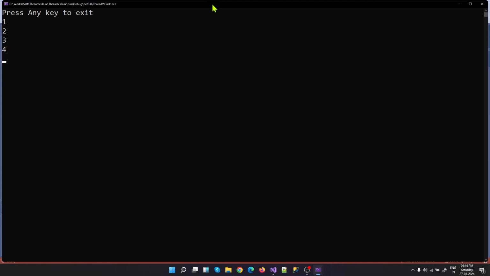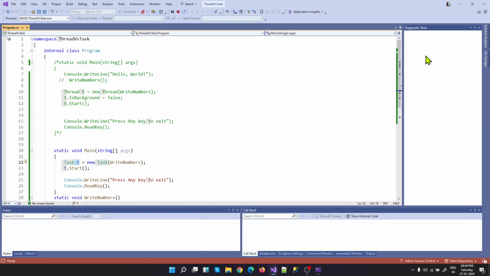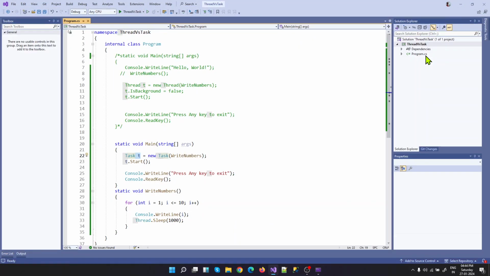So you can practically see no difference. Let me quickly hit enter and it stops. Great. So you understood that the task-based threads are actually background threads and not foreground threads. So whenever we create a task, they always run in background.